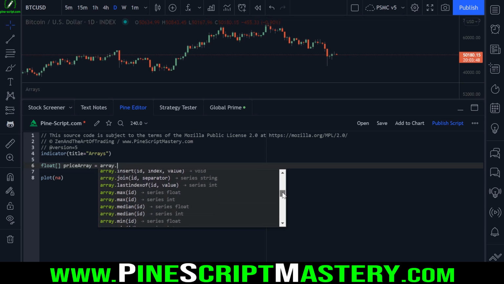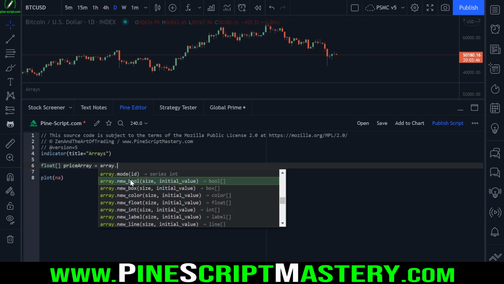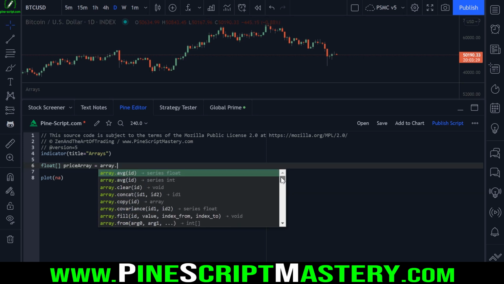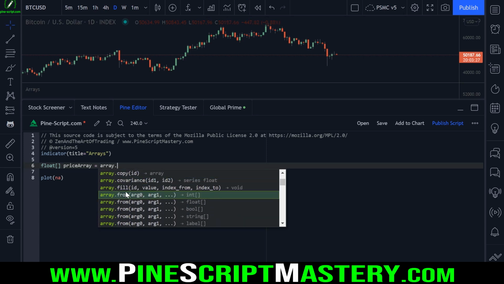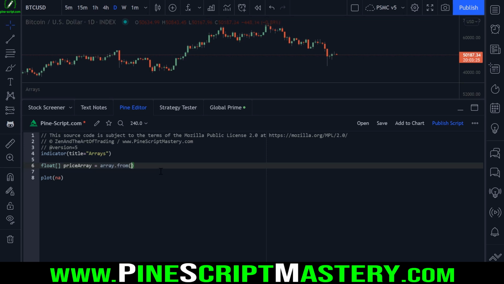There's also the new function. So array.new underscore and then the data type. So we could create a new float array and we can specify the size of the array and the initial value of every element within that array. But before we get to this, which is a little bit more complicated, let's just show you how to use the from. So if I write out from here, let's specify our values as 0.1, 2.5, and let's go 5.0.